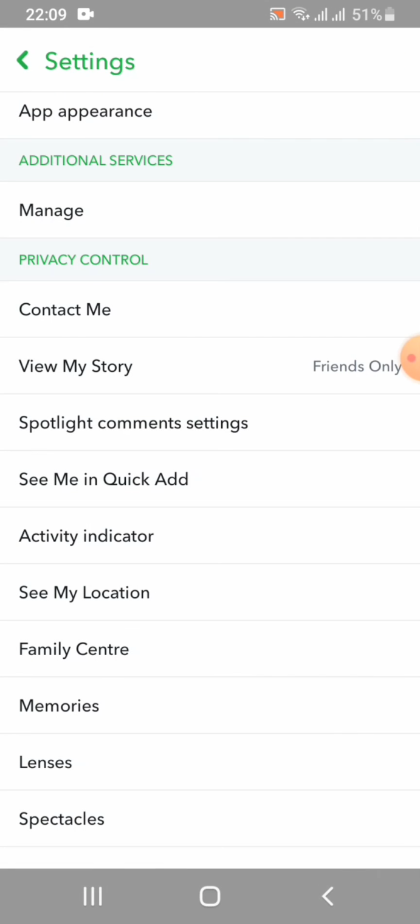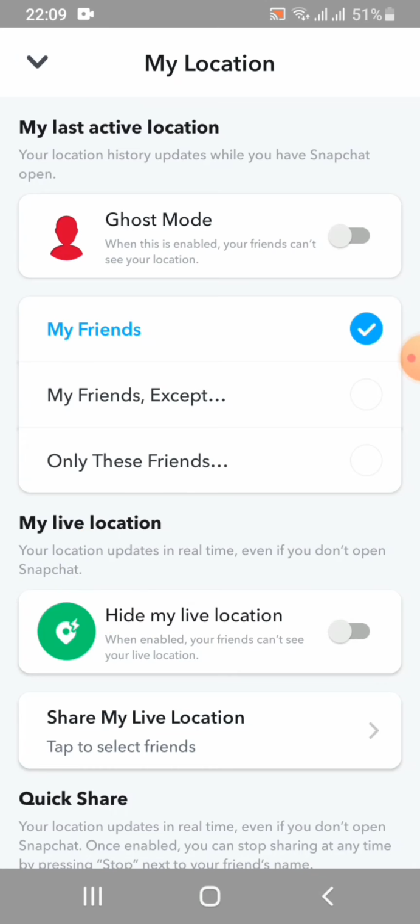So go ahead now on your my location and then go ahead and click on my friends only to share your location. You can also turn on ghost mode and you can also hide your notifications. Once you do that, your account will be private or your account information will only be visible to your friends only. So this is how easy and simple it is.